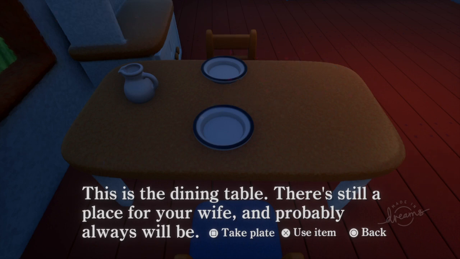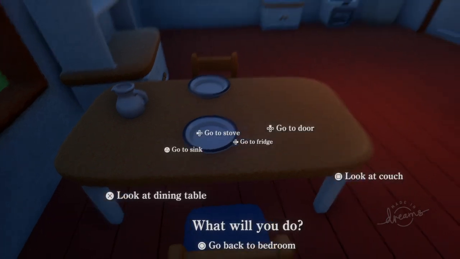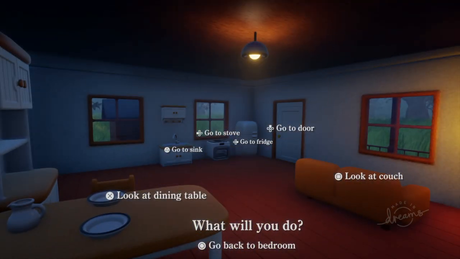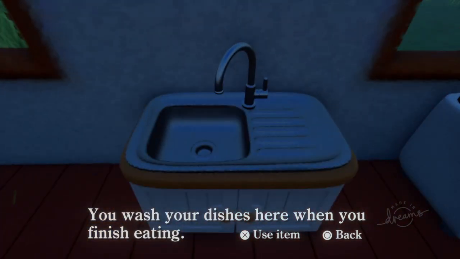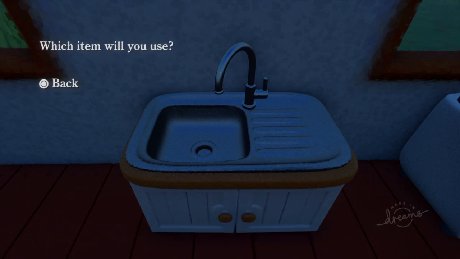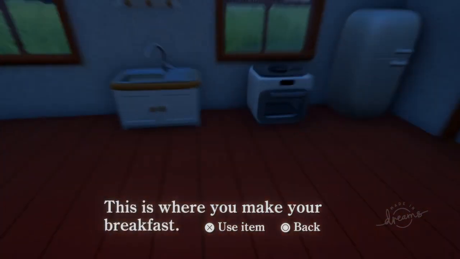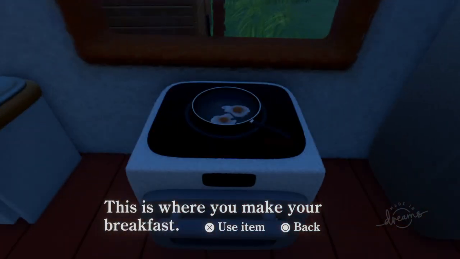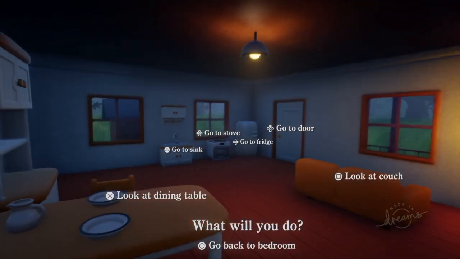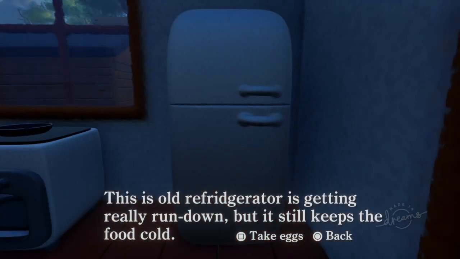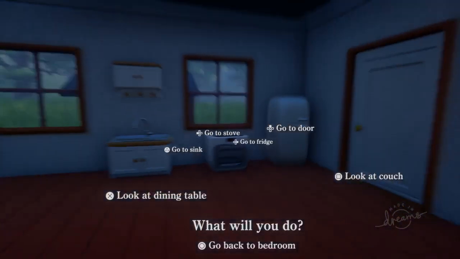Okay, and here I've got some options for taking the plate and using the item, but I haven't put in the logic for that yet, but we're going to do that now in just a little bit. And we've got the sink. You wash your dishes here when you finish eating. Again, we have a use item option, but we don't have an item yet to use there. Go to stove. This is where you make your breakfast. Again, we don't have the stuff to use items there. And go to fridge. I've got an option here for taking the eggs, but I don't have anything after that. So that's another thing we're going to be adding to.